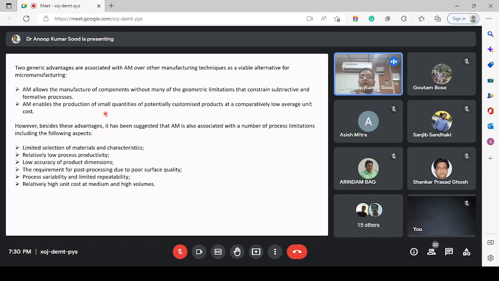The process is not reliable. That means if I am producing a component using the same machine, and if I produce a similar component the next time, I may not get similar properties. There may be large variation there.